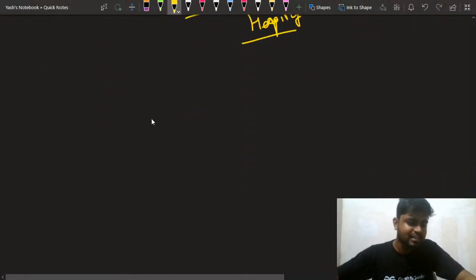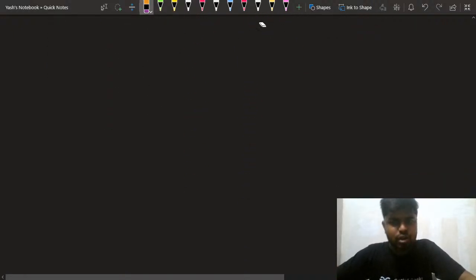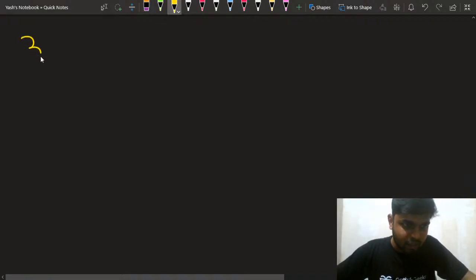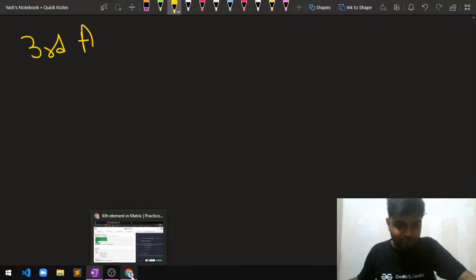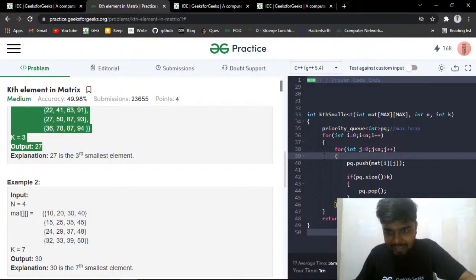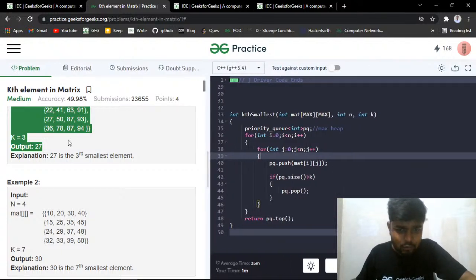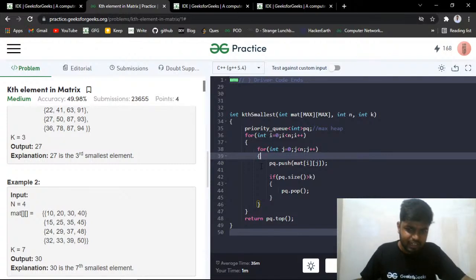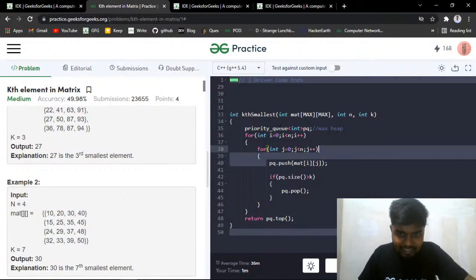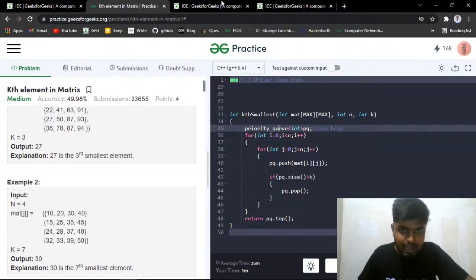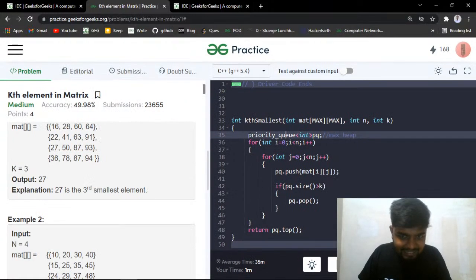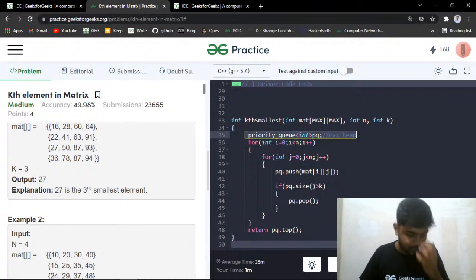Okay, now moving on, is there any other approach? There is a third approach that I want to discuss. Before moving on, I'll show you my code. Let's look at the code. What I've done is, basically, I declare a max heap. Let me zoom in a little bit. I've declared a max heap, and this is a max heap in C++. You can declare a max heap in Java as well.